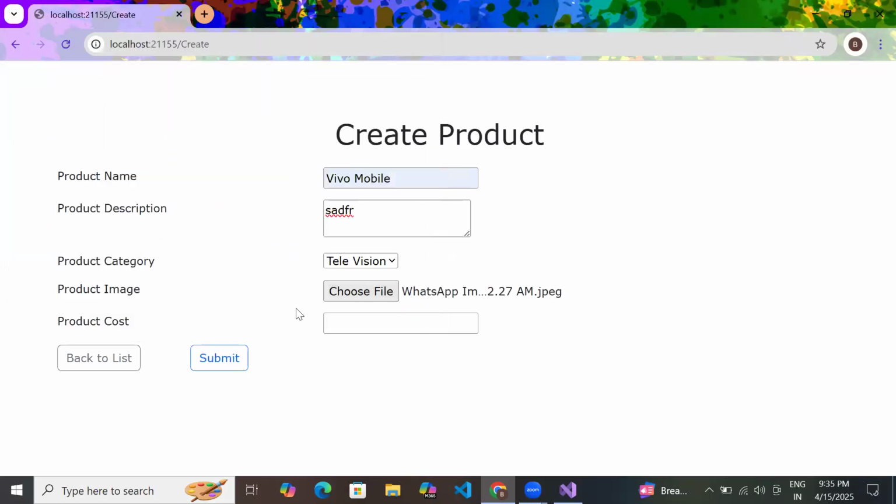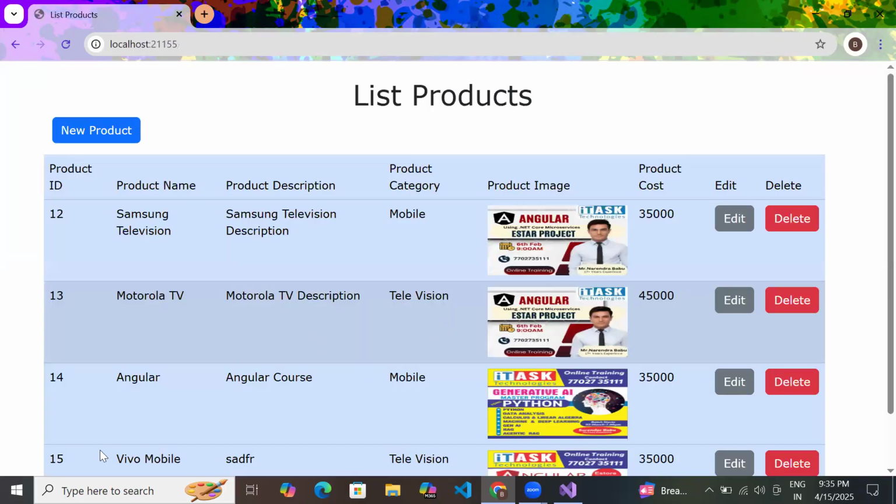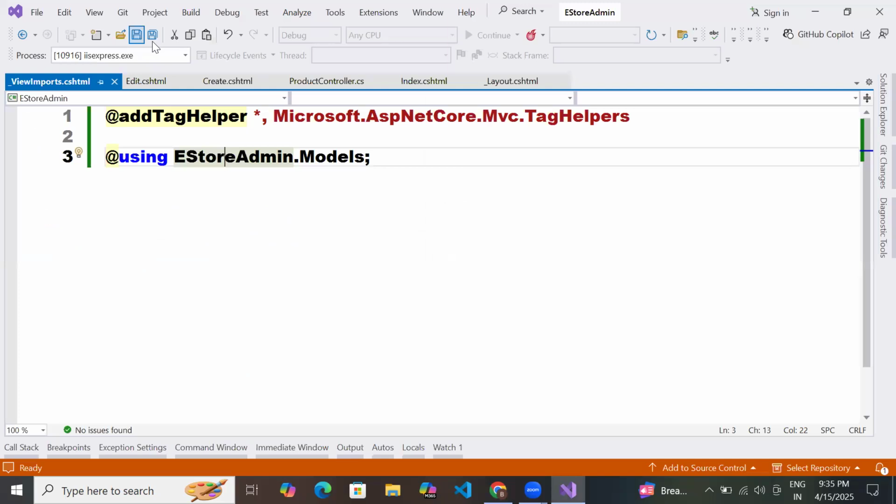It's supposed to throw an error, but it is not throwing an error. Now you see, it is adding. Why? Because as part of the cycle, whenever you call a view, first my view imports will get triggered. Clear my point? So this is how it is.